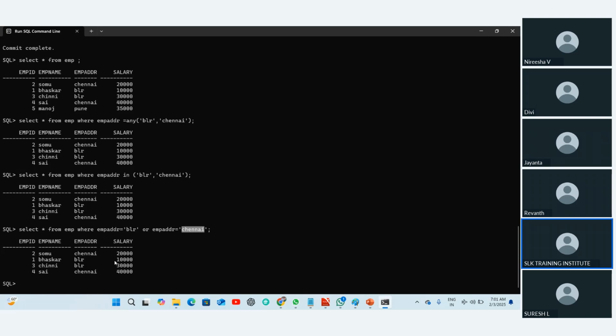When we use the AND operator, it is going to look for both the conditions to be satisfied. For every record, if both the conditions are satisfied, then only it is going to display the data. Okay, after a few minutes I'll explain the AND operator.